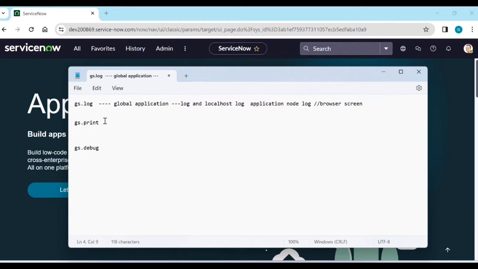gs.print is used mostly in background scripts, and it displays in the browser screen when it is executed. It is used in global applications only, and this option writes messages only to the localhost log. It will not write to the log table. So if you want to write to the log table, we use gs.log; if not, gs.print.